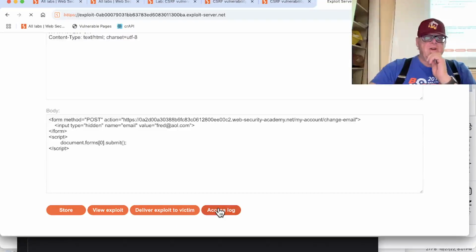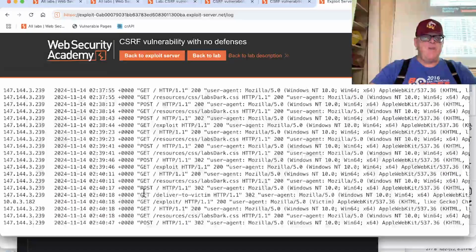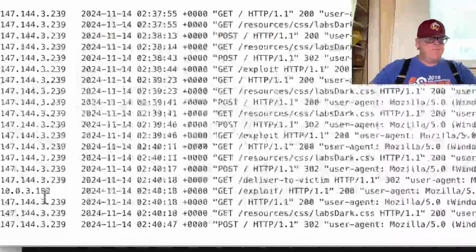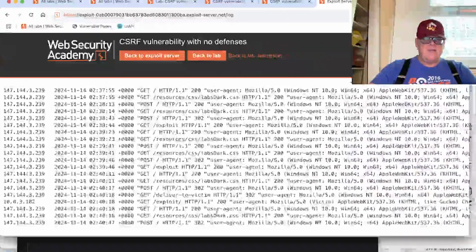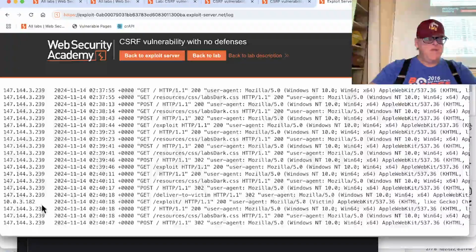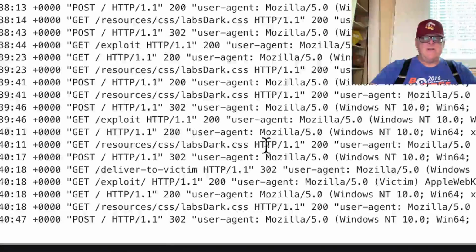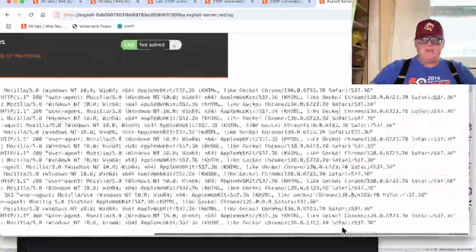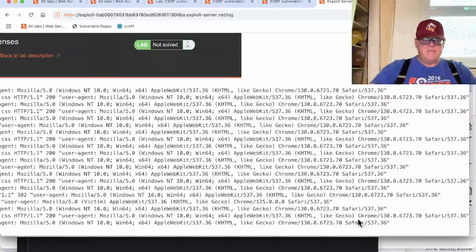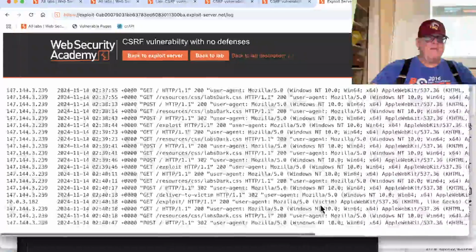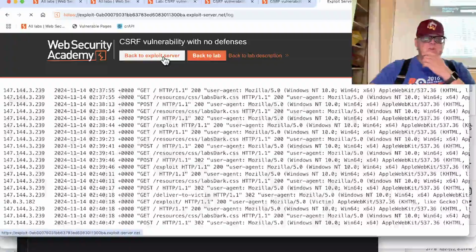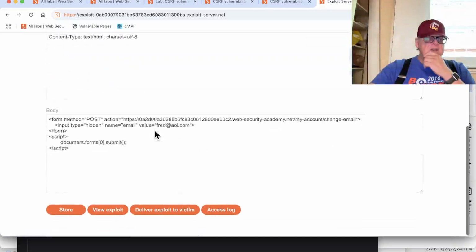Let's try the access log. It'll show me if somebody has been viewing the page. And here, somebody did load it from 10 to 0. Lab dark. Not sure what I'm supposed to get out of this. I thought I'd be able to see if other people have been viewing it. It's not obvious. Okay. Go back to the server and deliver to victim.